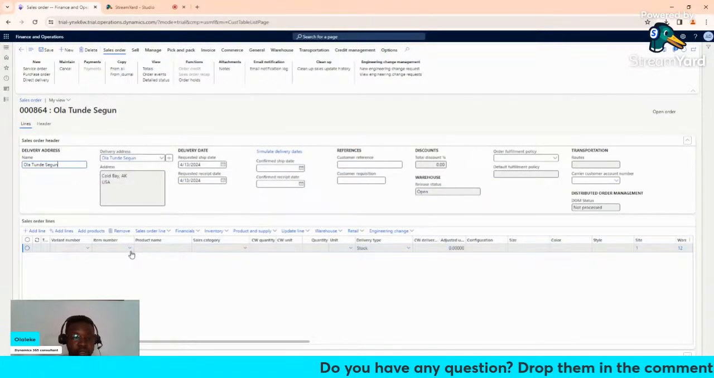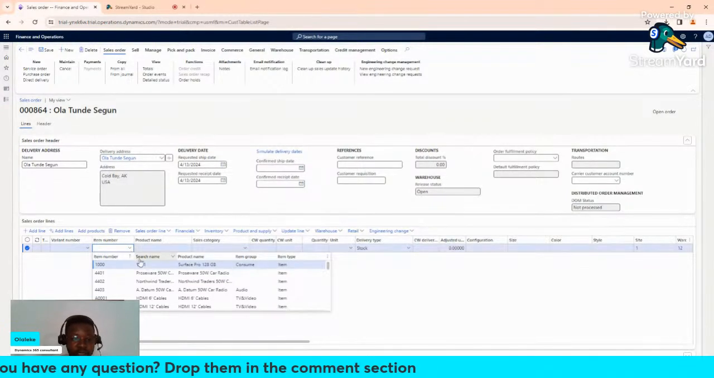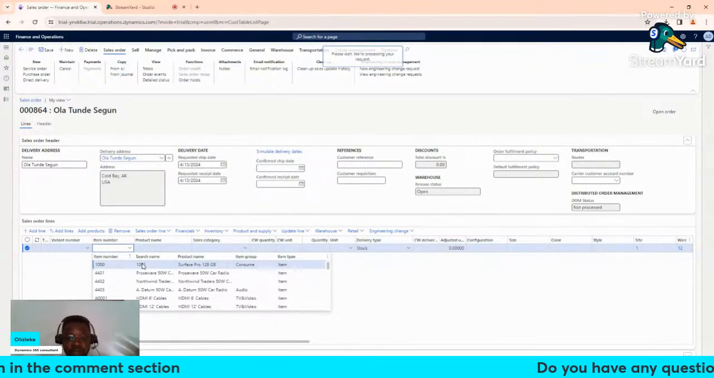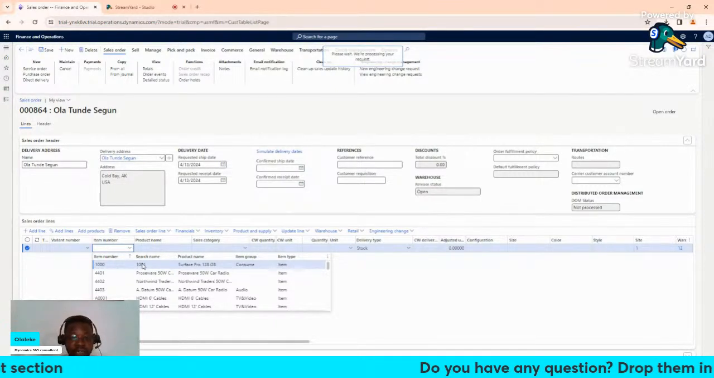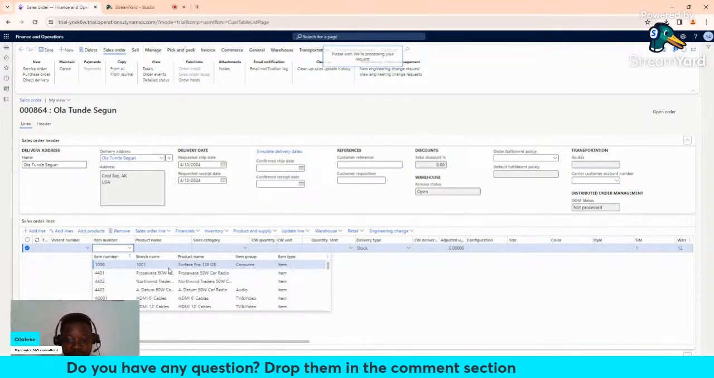So I will just select an item number, and automatically this item number should auto-populate the major fields that are available here. So I selected the Surface Pro.